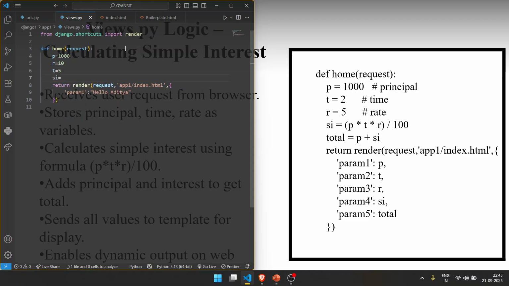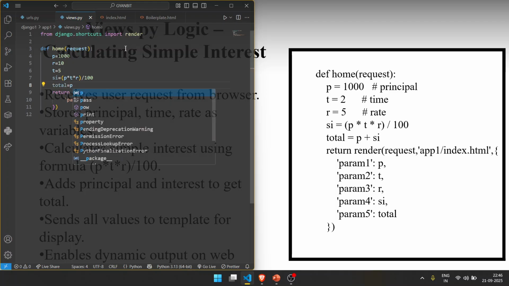So simple interest is equal to, in brackets, P into T into R. I'm using the brackets because if I don't use the bracket, then R will be divided by 100 and it will be multiplied with the rest of the things. Let's not do that. Once that's done, we also have to give out the total amount, which will be principal amount plus the simple interest.